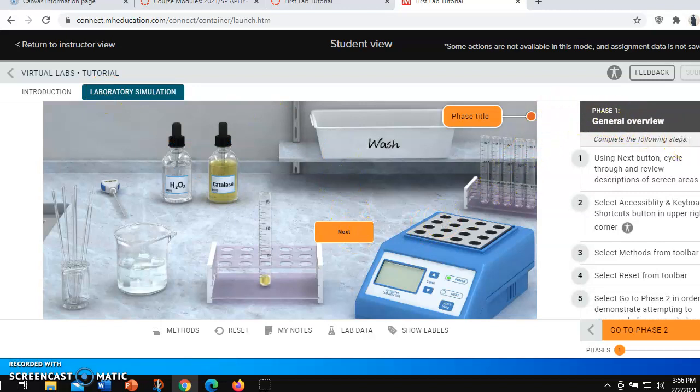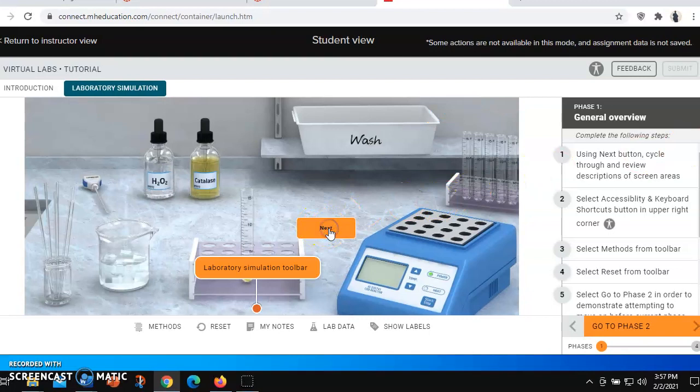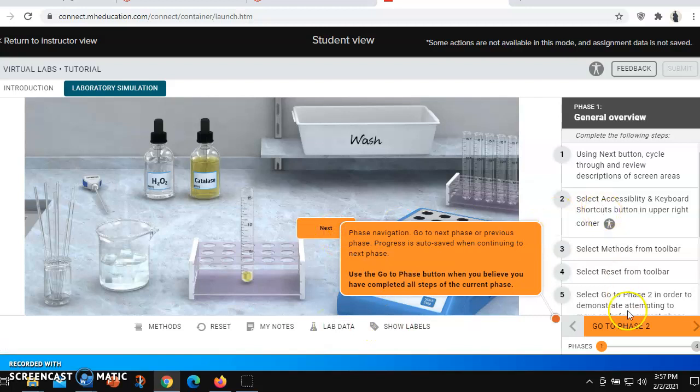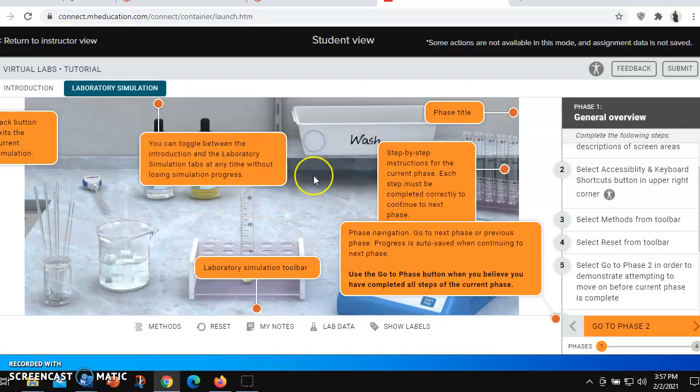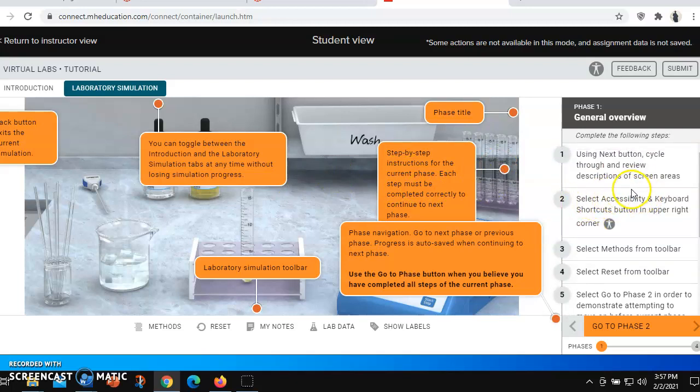This is to get to the introduction versus the lab simulation. The title, what phase you're in for the lab. Various lab possibilities, you know, reviewing the methods, taking notes, putting in lab data, labeling things, navigating through the lab, basically all very important information. And I've completed step one of phase one, so you want to make sure you keep closing these dialog boxes. Those dialog boxes are really annoying because you have to click that little X to get out of it before you can move on.